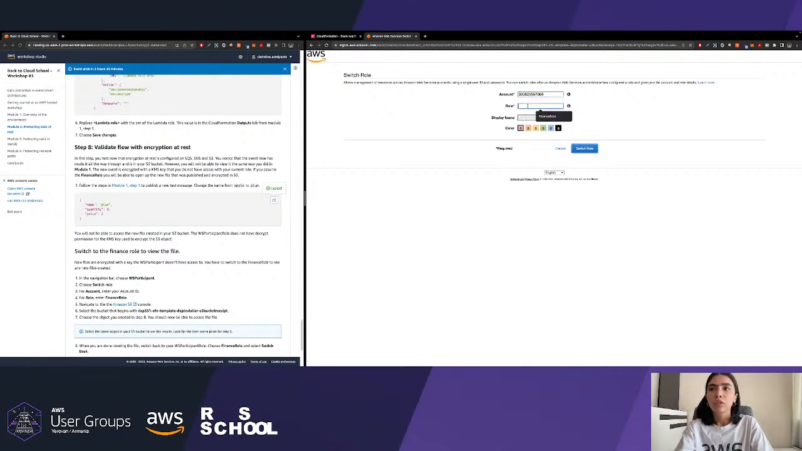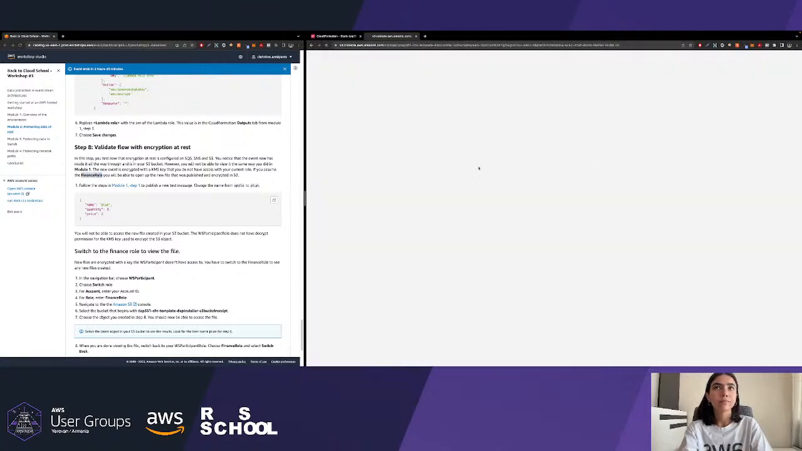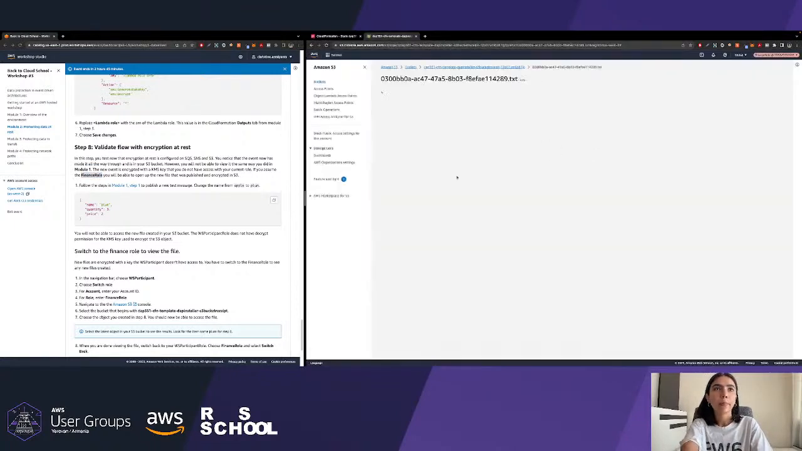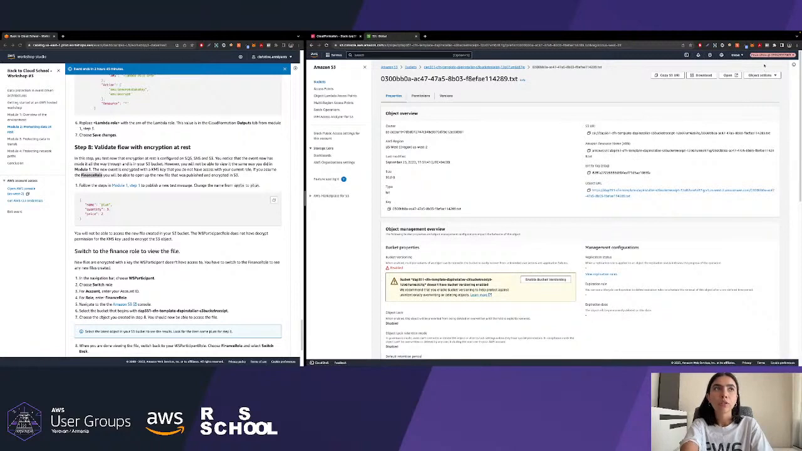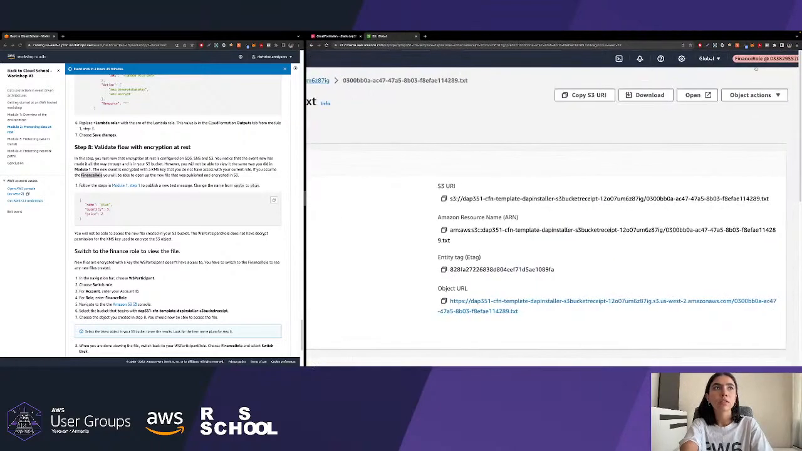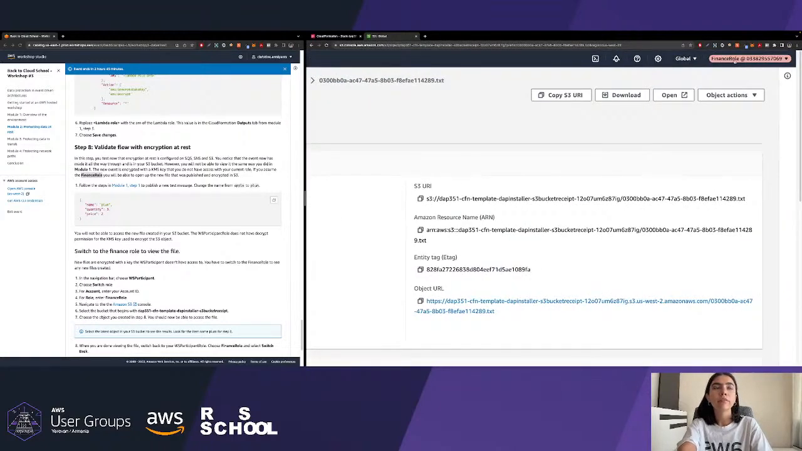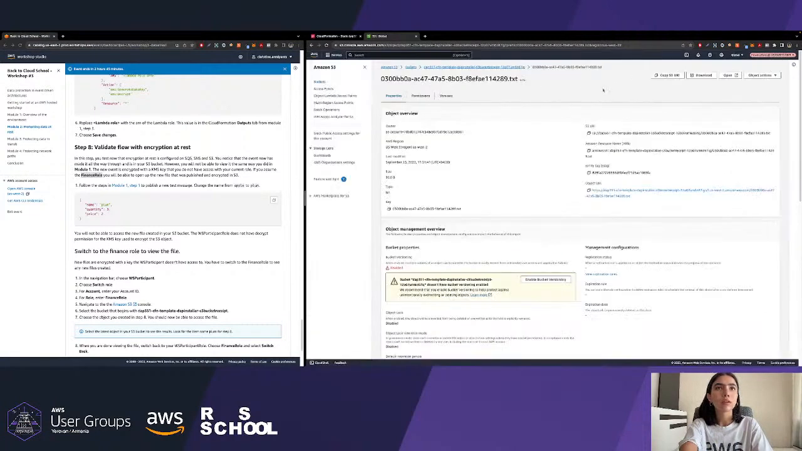For the role, just hit the finance role. If you don't have it, like I did, I have it cached. Add it here and just switch roles. Okay, to make sure that we did everything right, you can see that on the right side we have the finance role currently.